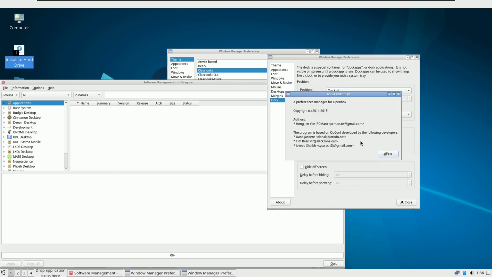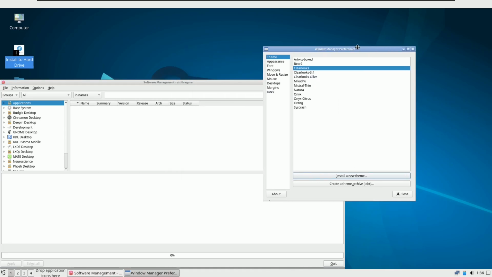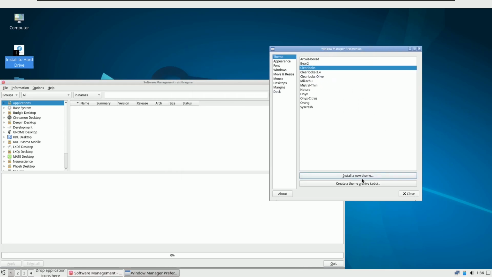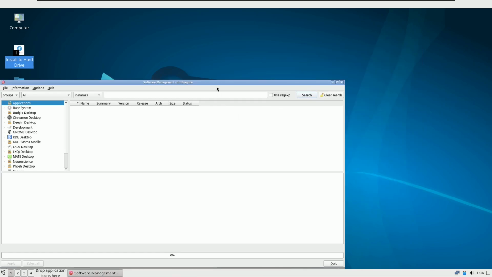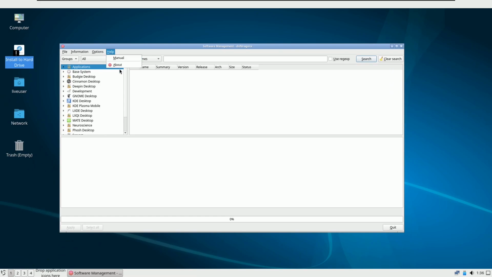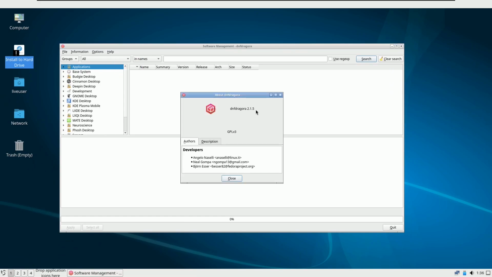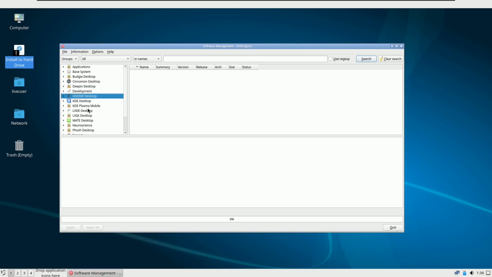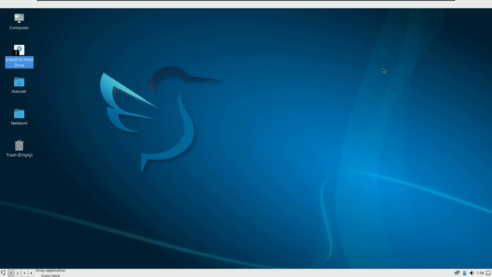So here is the about. Let's close it. It opened multiple windows. You can install a new theme or you can create a theme archive. So here is the about application information, 2.1.5. So that's all the applications.